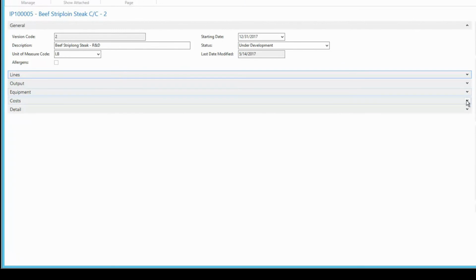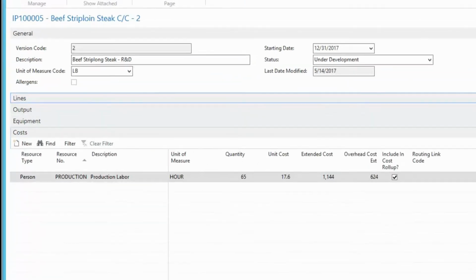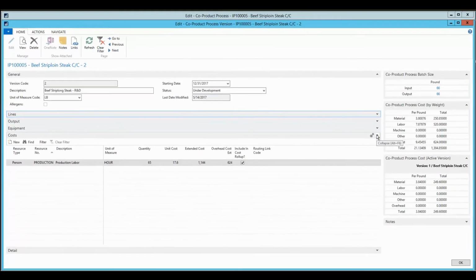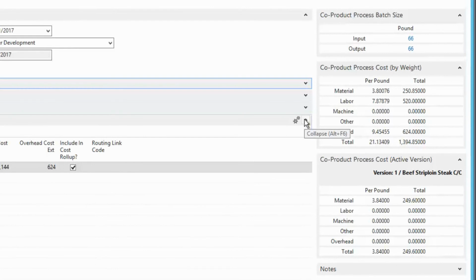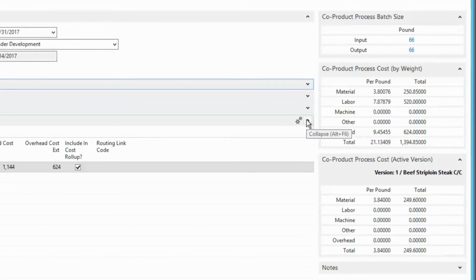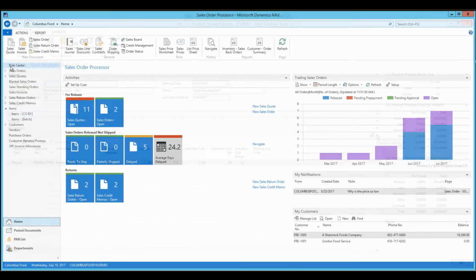The Cost Fast tab is where processors can enter any activity-based costing incurred during the production of the formula version. The resource that is entered on a line can be a person, machine, or other. The co-product batch size fact box displays the input and output weight for the process version. The co-product cost by weight and co-product cost active give per unit information both about this version and the active version. This is for comparison purposes.